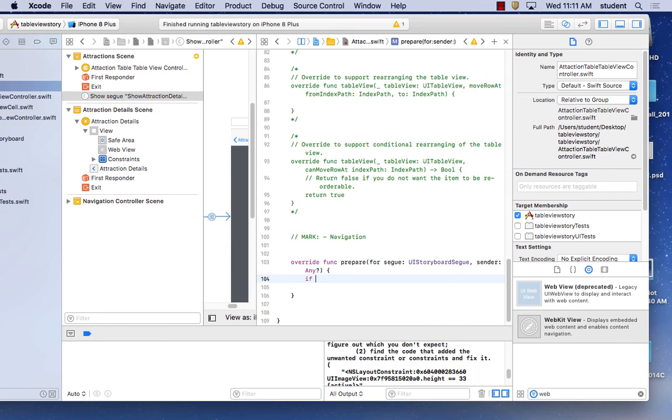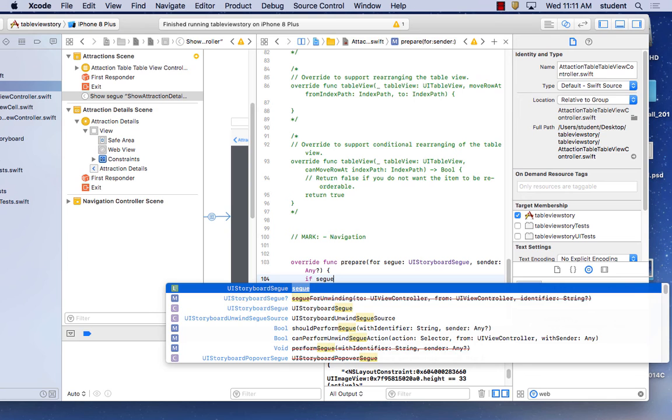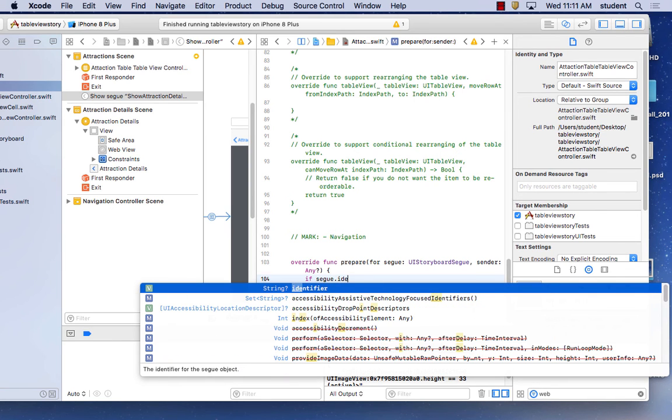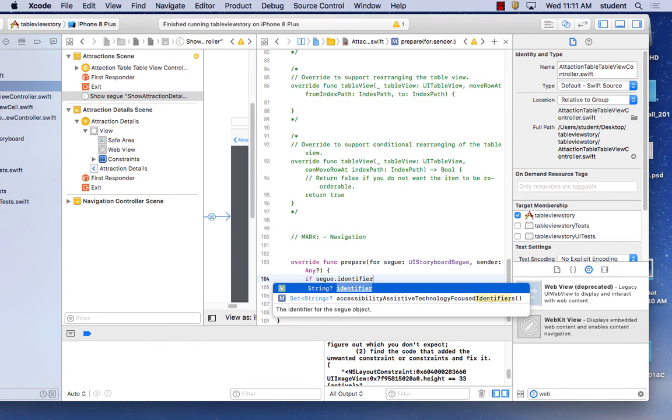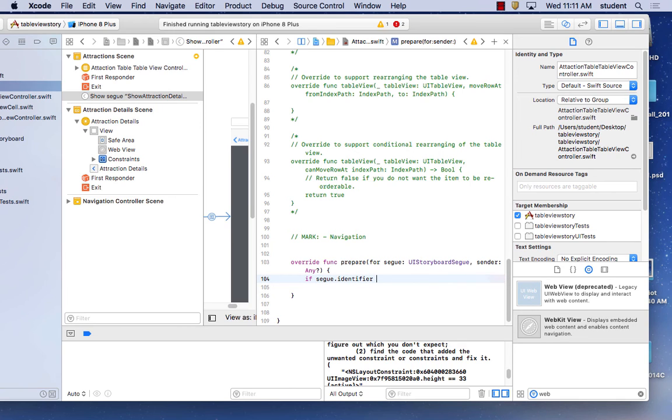So again, if segue dot identifier is equal to, remember two equals, show attractions, capital S, attractions details, oh, we need to put a curly bracket.